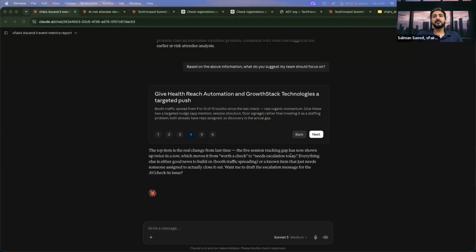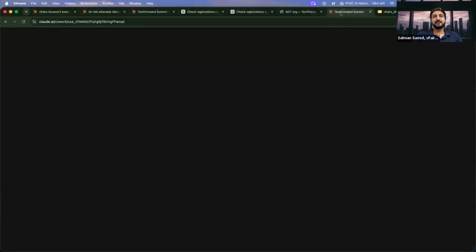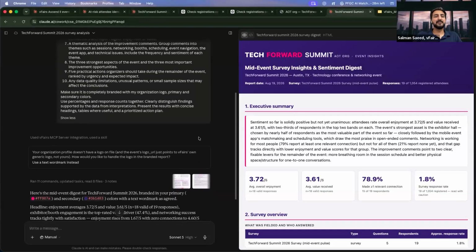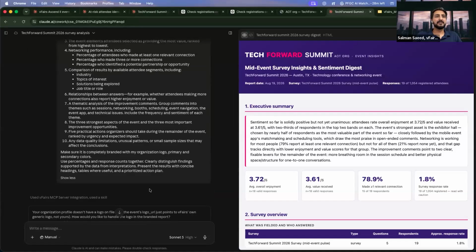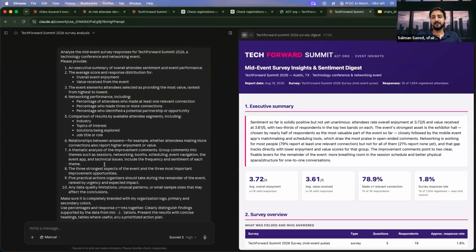Absolutely, absolutely. You can either use a skill or be very descriptive with the prompt, right? For example, in this case, you can see the length of the prompt. So you can keep writing the prompt, give it all the instructions, and obviously it'll pull the report accordingly.